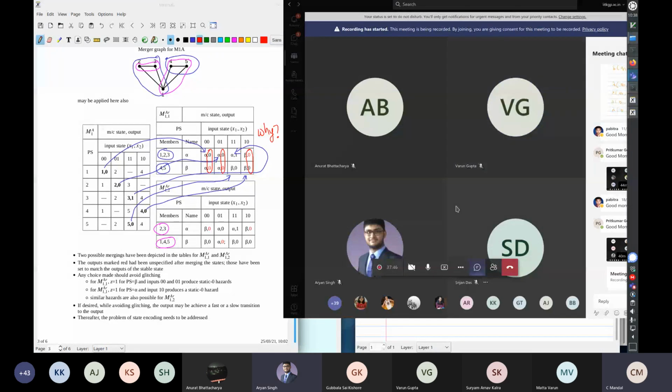Maybe it will make the circuit simpler. No, there is a more basic and fairly obvious reason. Just see if you can. It is a pretty obvious reason. It's a very simple and obvious reason. Just see if you can identify that. Anyone?